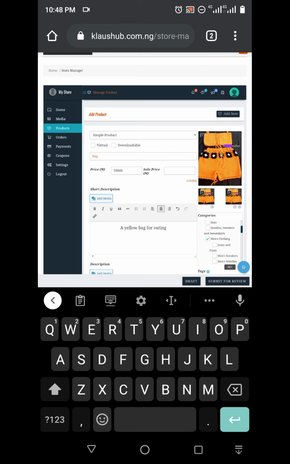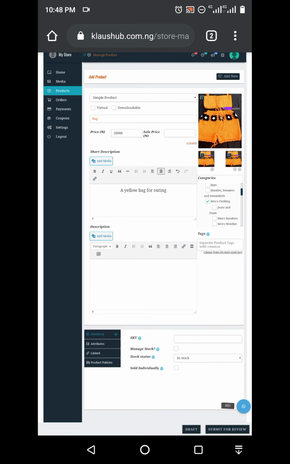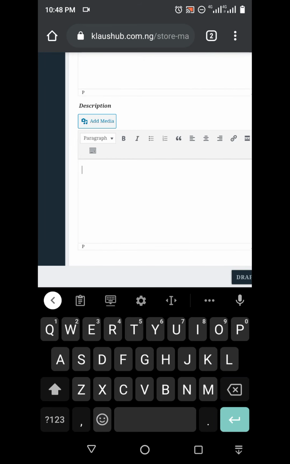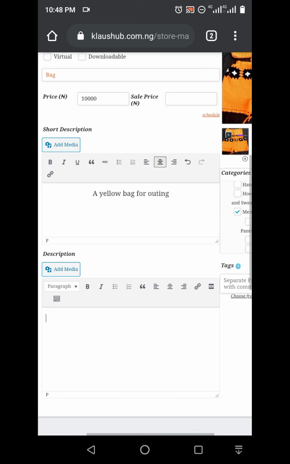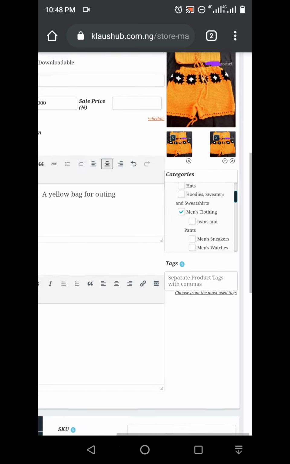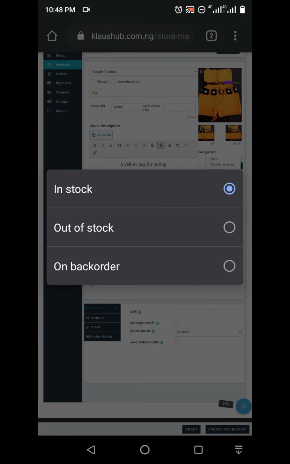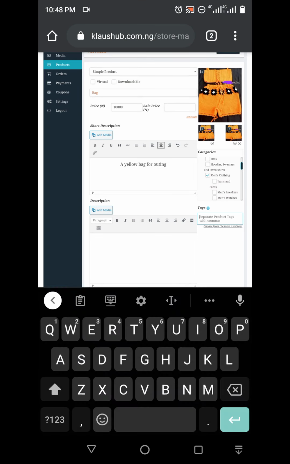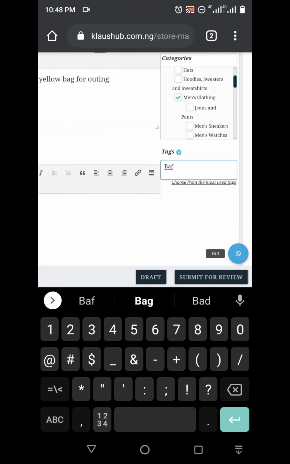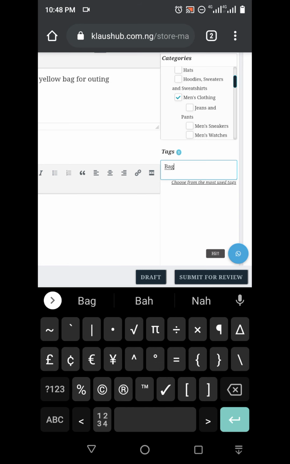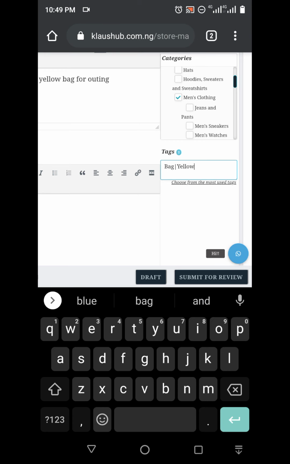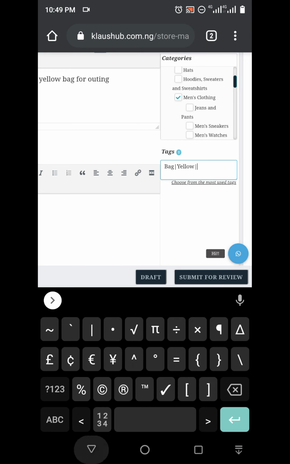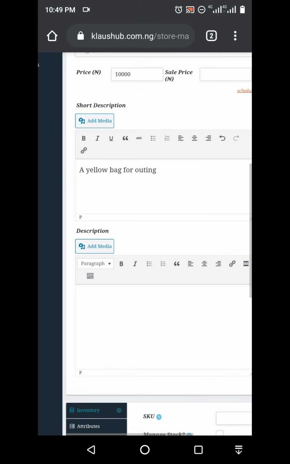We have another description here. What kind of description can we add again? Whatever your description is, you can add it. So you can decide to add our tags. What are tags? You can say bag, and we separate it with this straight line symbol, yellow. We have our tag. Then we are done with that.